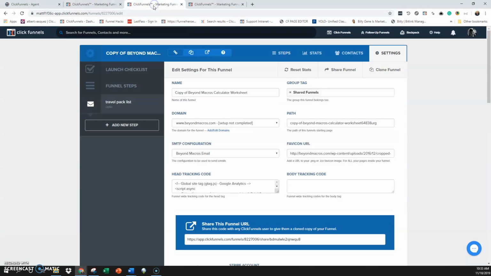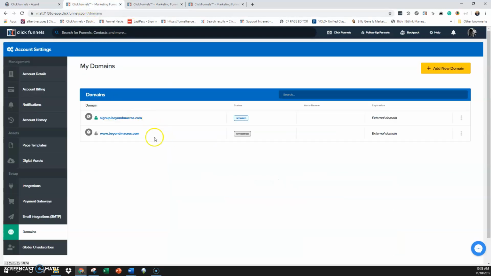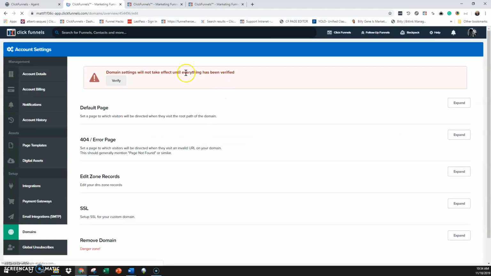So let's go over this real quick. One thing I noticed right off the bat in your copy here is that your domain says setup not complete. All right, so I head over to your domains here and I see that it's not verified. Okay, so you just need to complete the same process you did for this here. All right, now if your CNAME record is added to your host service DNS records already, all you have to do is come in here and verify and go through this process.